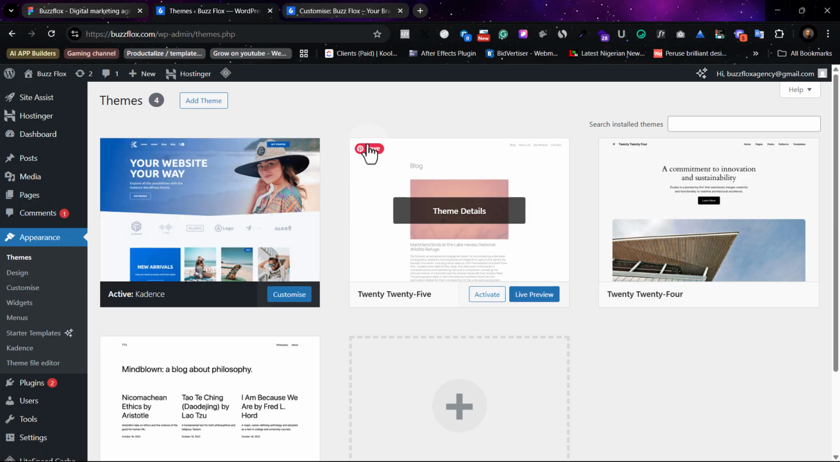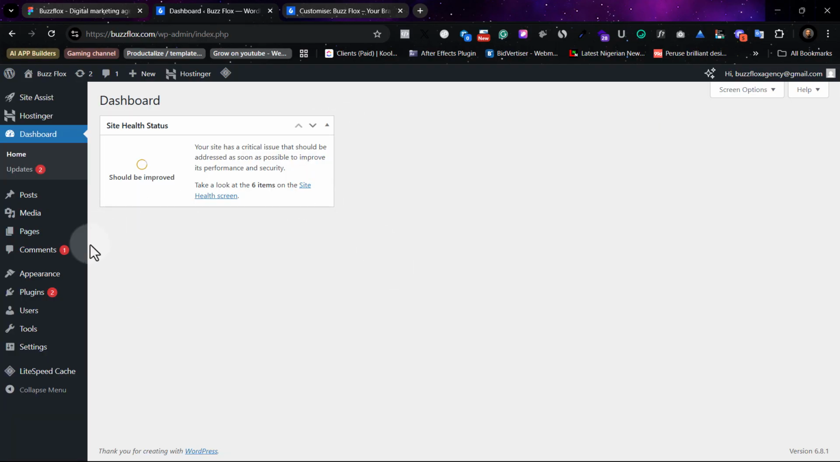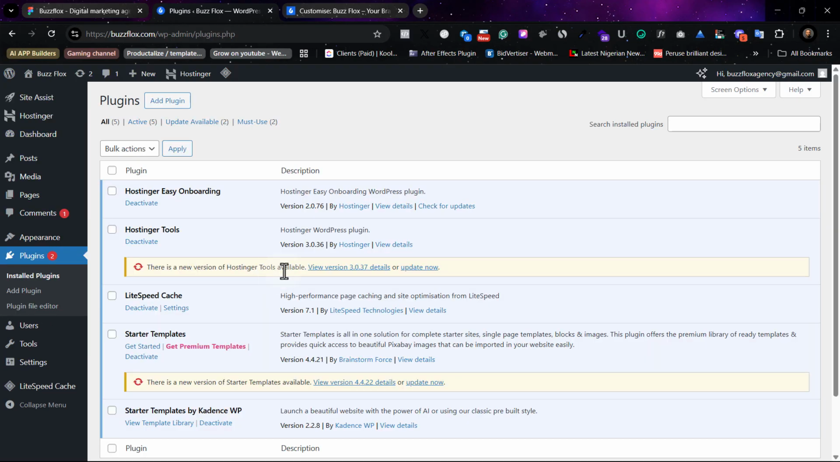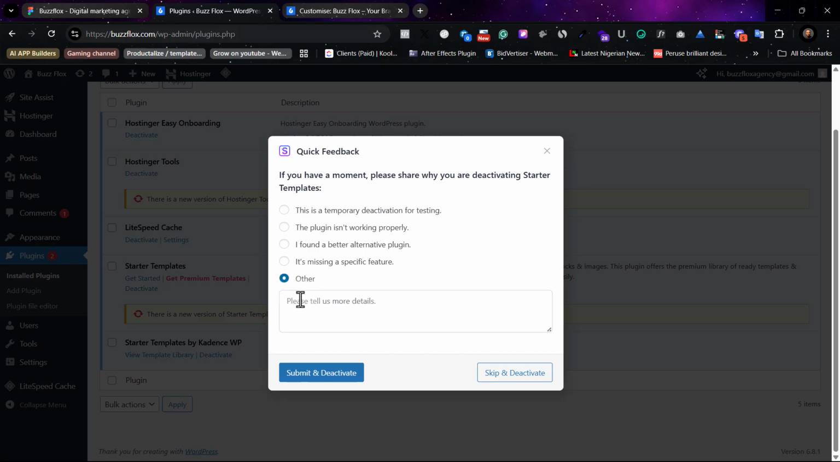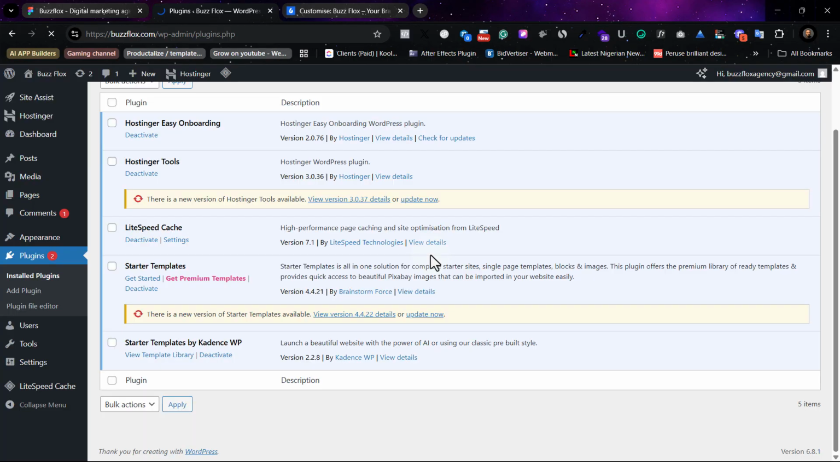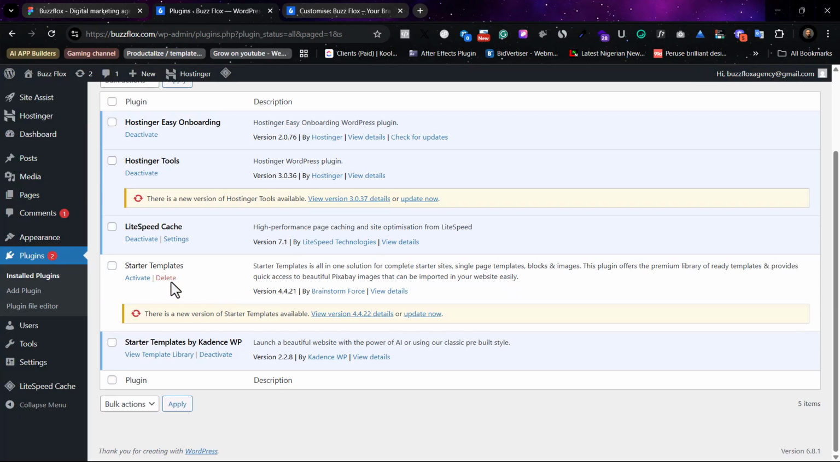So the next thing is that we're going to install the necessary plugins that we need. If you come here, you can see some plugins are already outdated and there are two starter templates. I'm going to remove this. This was probably one of the old ones the client installed, so we're going to remove that.